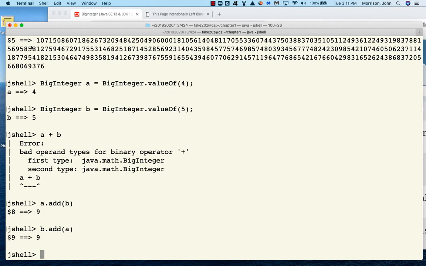Now, while those produce an identical result, they are actually different. a dot add of b is adding b to a. So a is the this object, and b is the that object being passed in. Whereas in the second case, the roles are reversed. But since addition is commutative, the order in which this occurs is immaterial.